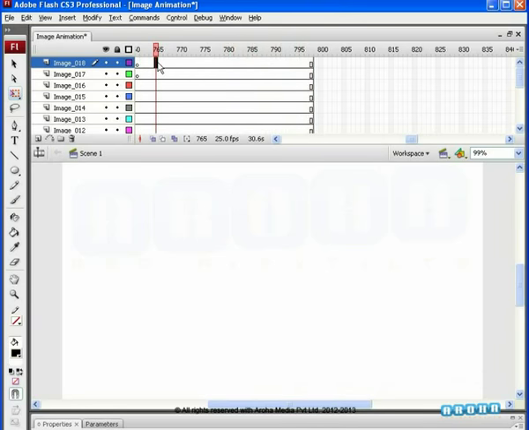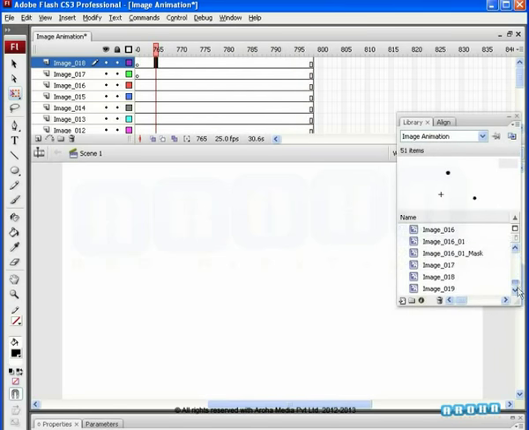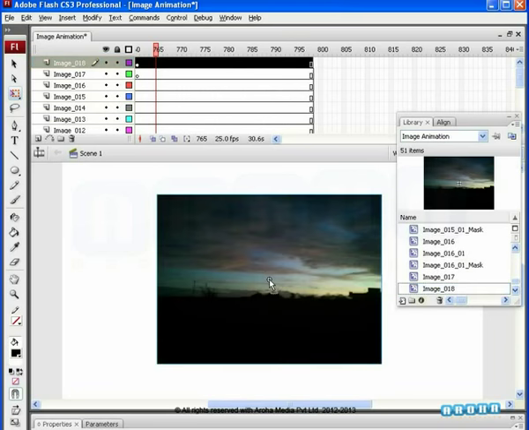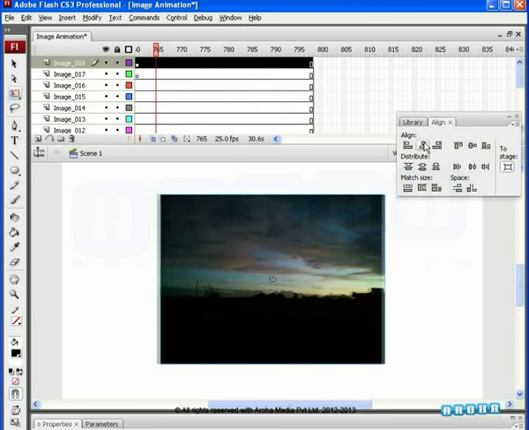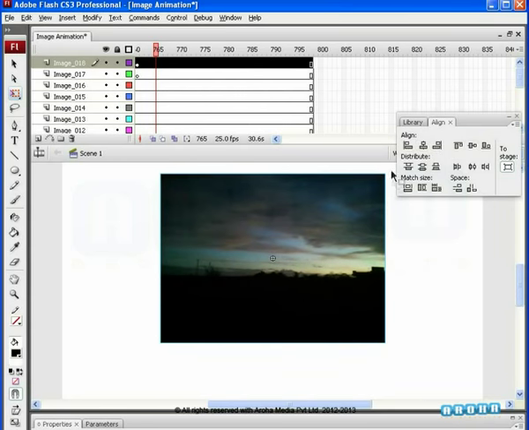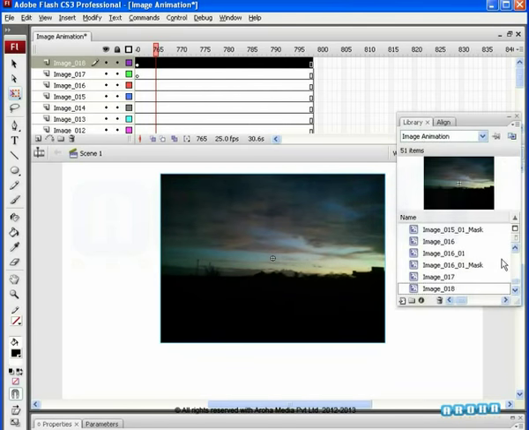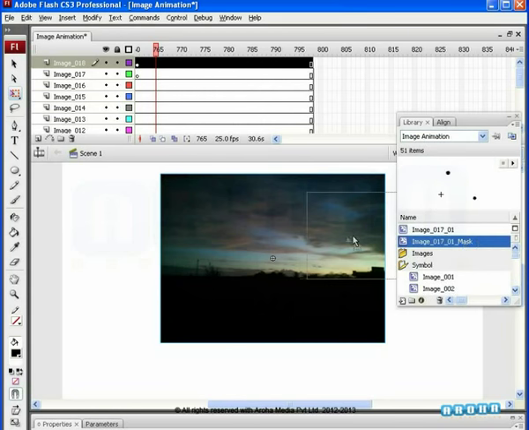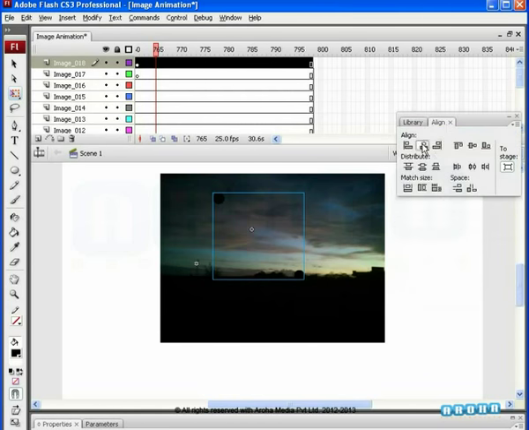On this new keyframe, get the image_018 symbol from the library. Drag it on the stage and get it center aligned. Now, on the same layer, drag the previously created image_017_01_mask symbol over the image. We are supposed to reuse this mask effect for this new image as well. Of course, there will be some modifications within the mask effect.